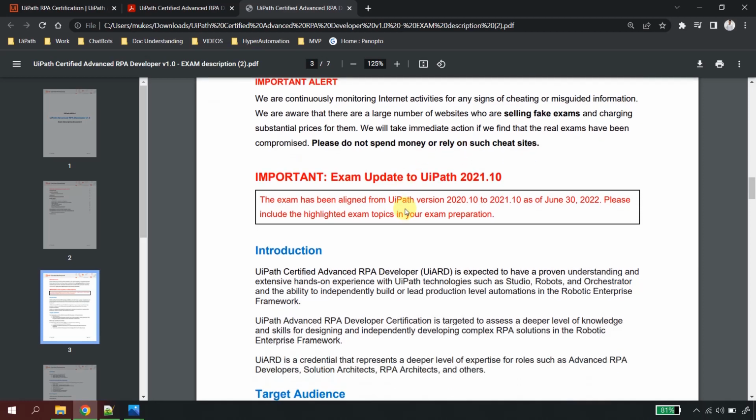Now, an important thing to notice here is that from June 30th, 2022 onwards, the certification version has been updated from 2020.10 to 2021.10, which simply means that whenever we are giving the examination, we have to stick to UiPath version 2021.10.